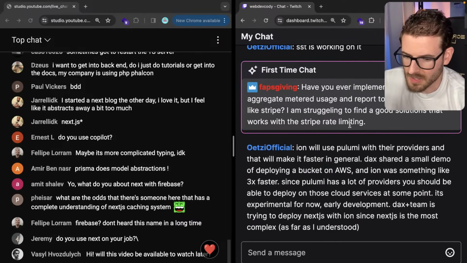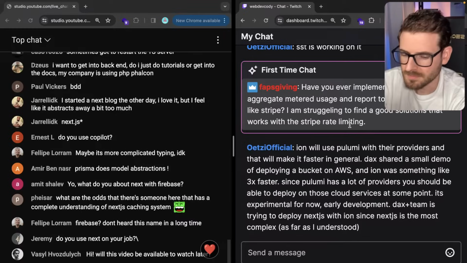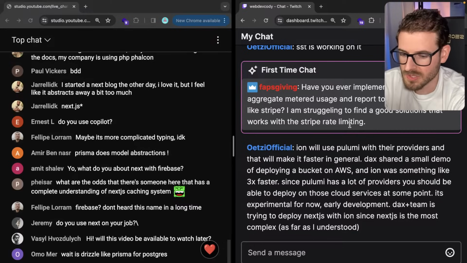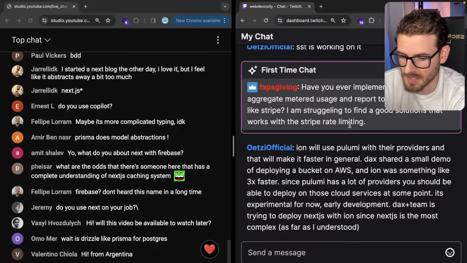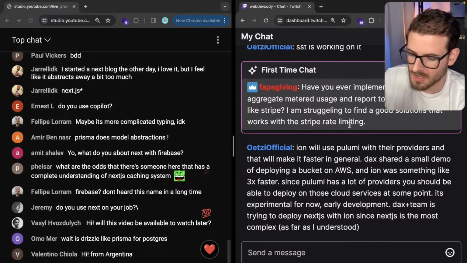Ion will use Pulumi with their providers, and that will make it faster. In general, Dax shared a small demo of deploying a bucket on AWS, and Ion was something like 3 times faster. Can't speak, I am finding a cold, so I'm having trouble clearing my throat. Since Pulumi has a lot of providers, you should be able to deploy on those cloud services at some point. It's experimental for now, early development. Dax plus team is trying to deploy Next.js with Ion, since Next.js is the most complex.